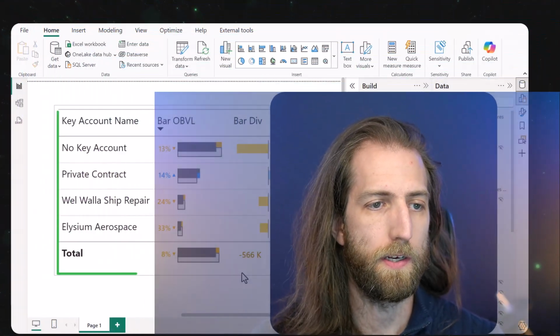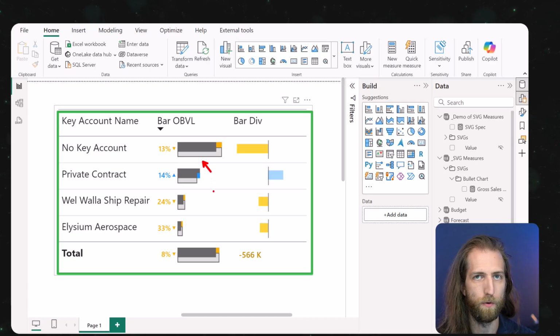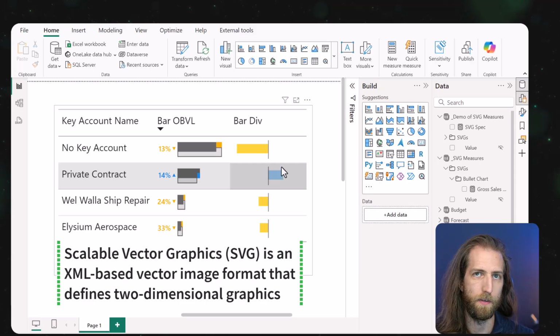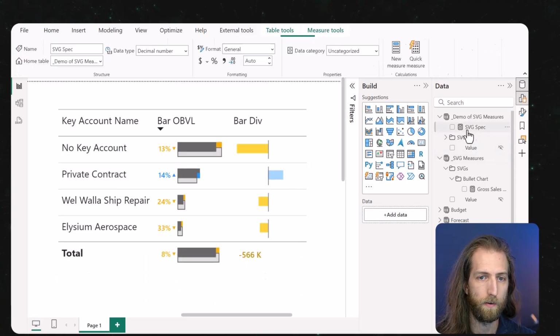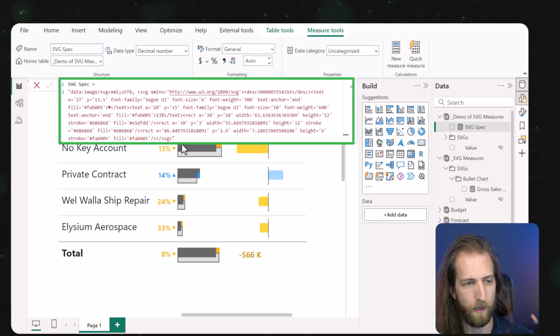In Power BI Desktop, there's a lot of ways to create custom visuals for your Power BI reports. For example, you can create custom visuals that work inside of tables and matrices or new cards in Power BI. You do this by creating SVGs in measures that respond dynamically to your data. However, these SVG specifications that you have to create can get quite complicated.